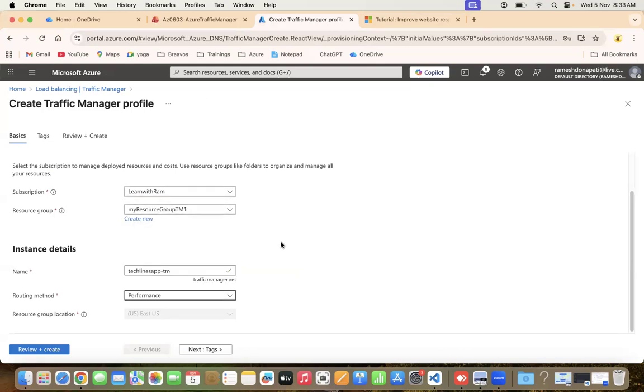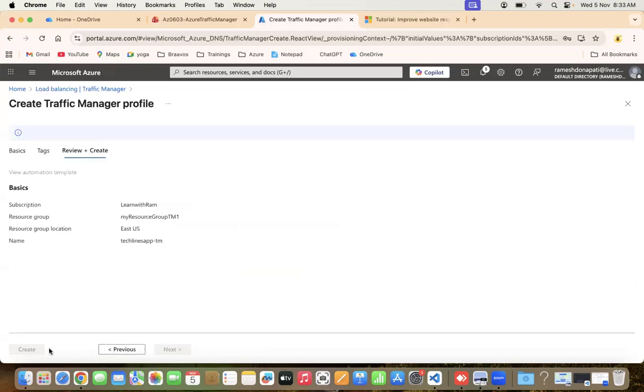And you just need to go ahead and create. That's all. And once this traffic manager is created, then you can add the endpoints and configure the traffic manager.